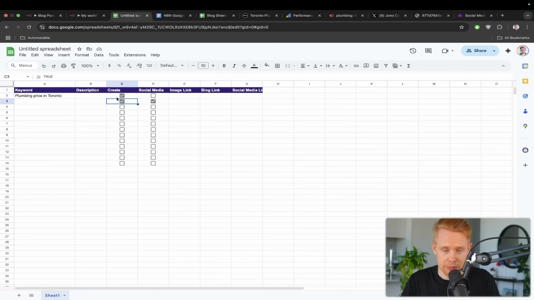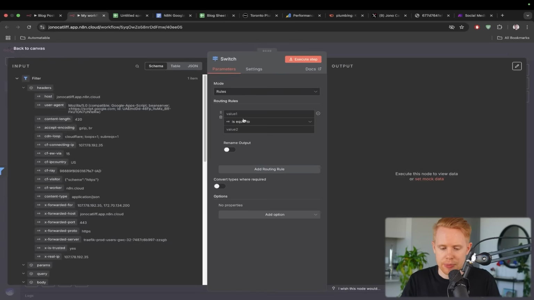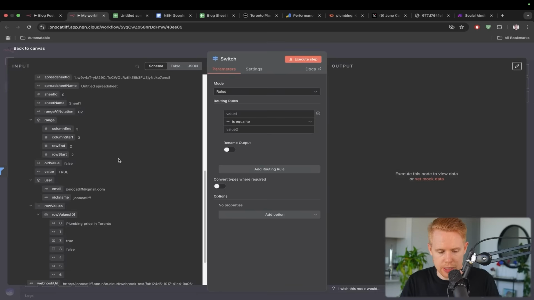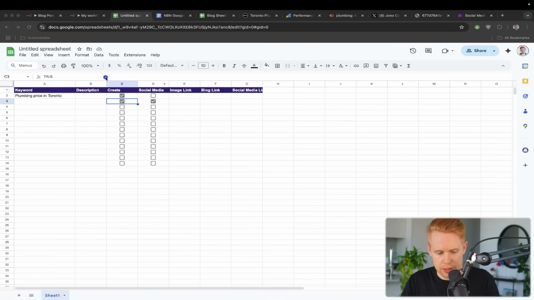And so what we'll do this time is we'll enter in the second condition here, which is after it reaches here because the value was true. The next thing is that it needs to be in column C if we want to create the blog post, or column D if we want to create the social media post. And so now what we can do is we can make sure that the column start here is equal to 3 in this instance. Okay, so column 3 is C. And once we click this, so 1, 2, and 3, then it'll go ahead and create the blog post.